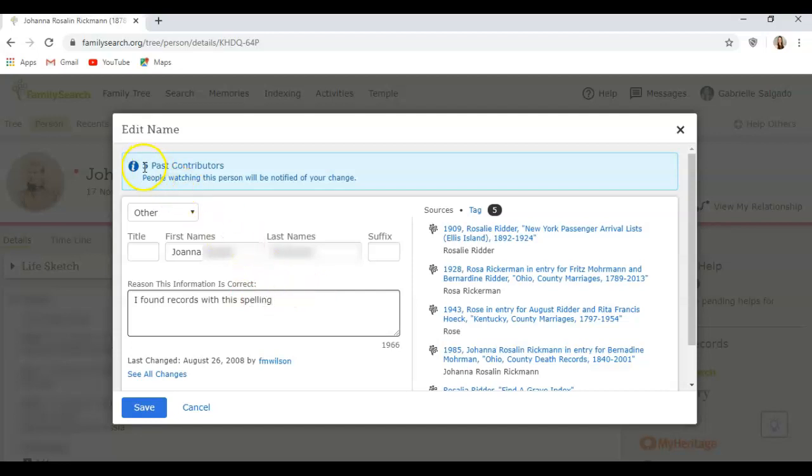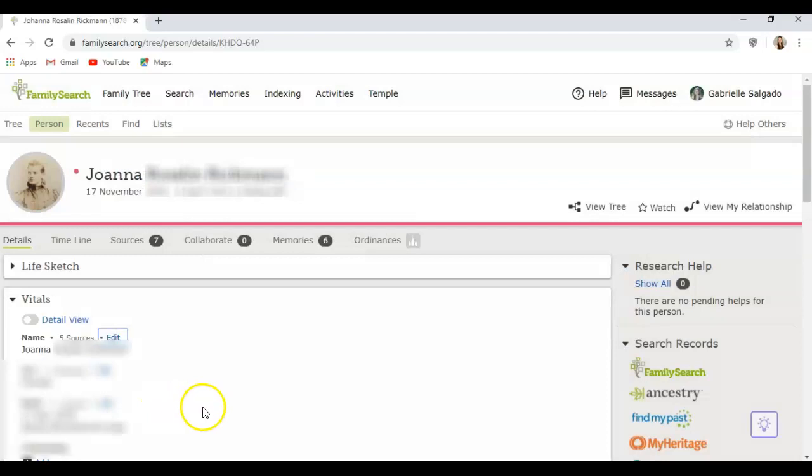This also indicates that 5 people are watching this person and will be notified of my change. That is really important to be aware of because you don't want to get an angry message from one of them if you didn't explain yourself. So always add a justification and then you'll click Save. Once you do that, you can see the automatic change in the name here and here.